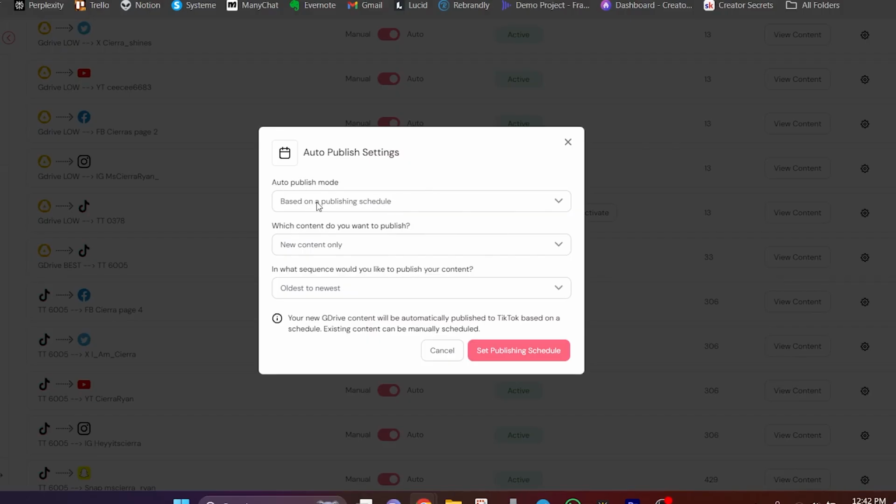So first, it's going to ask me if I want this to be based on a publishing schedule or if I want it to be based as soon as possible. So in this case, I want this one to be based on a publishing schedule. The second option here is I can choose new content only.